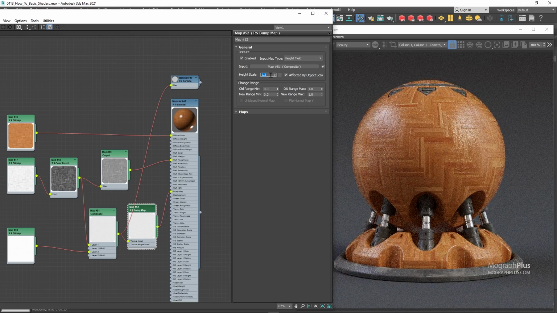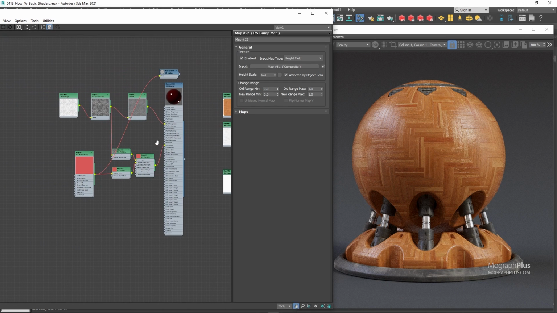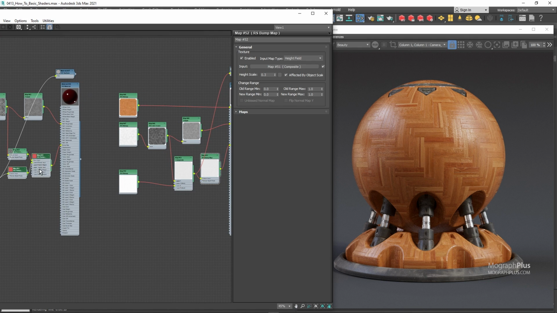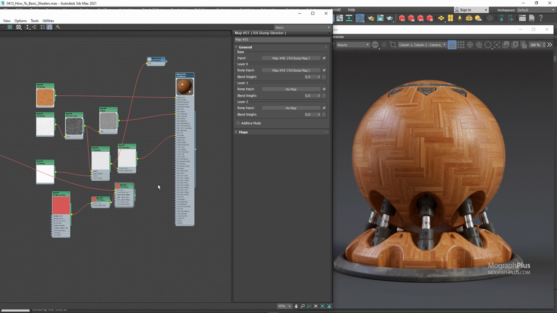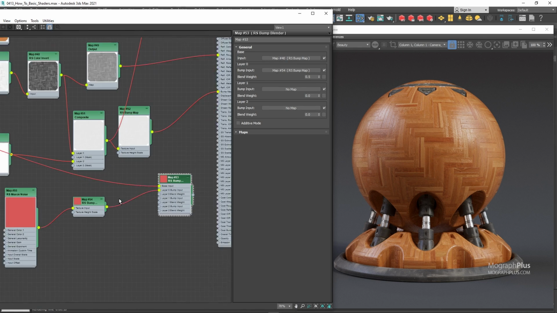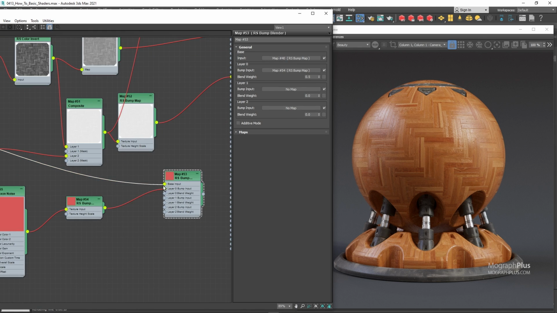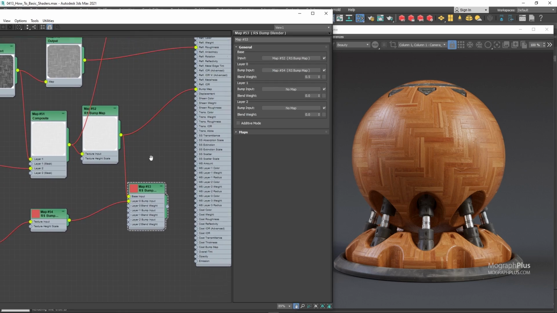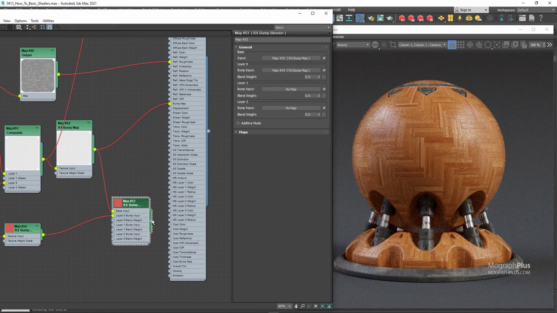Let's add the general unevenness like the plastic shader. I'm just going to steal the noise map, its bump map, and the bump blender node from one of the plastic shaders. Connect the first bump map to the base input of the bump blender. And the noise bump is already connected to the layer 0 input of the bump blender node. And finally connect the bump blender node to the bump input of the Redshift material.